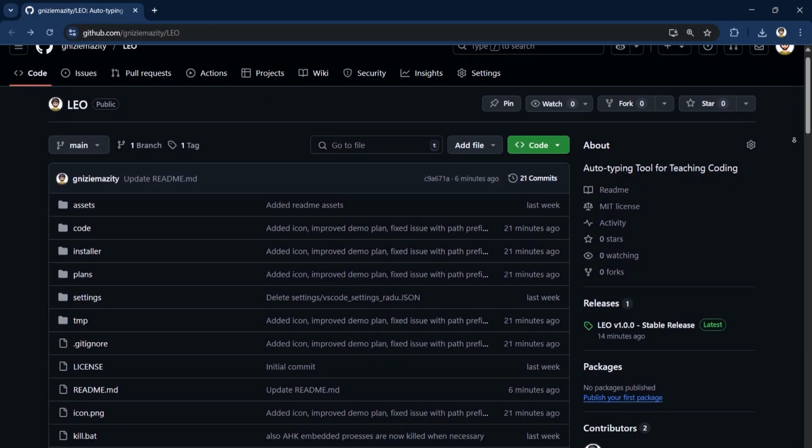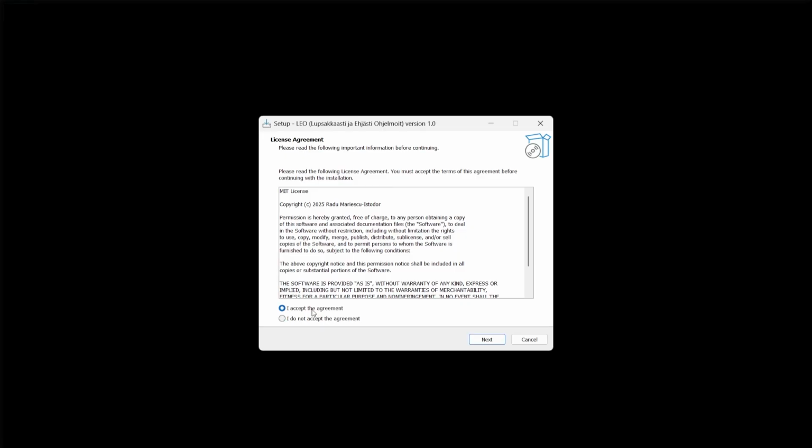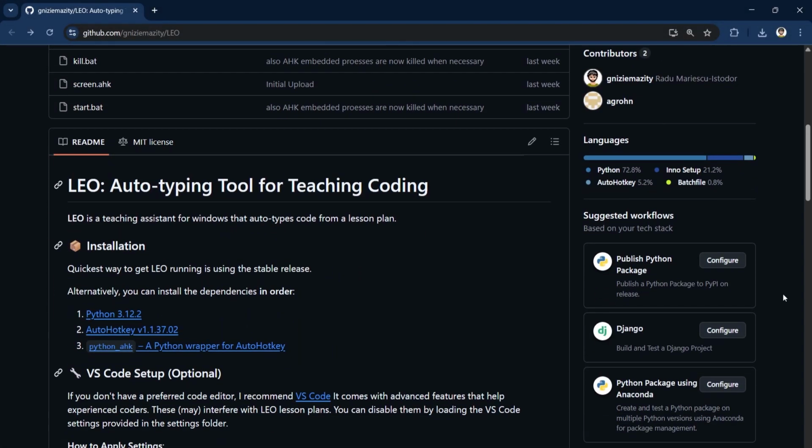You can get Leo running in two ways. First, using an installer created by my colleague, Ansi Grön. We've tested it on several computers, Windows 10 and above, and it should work. But if it doesn't for some reason, or you want to check the source code yourself, you can set it up manually like so. First, install Python.